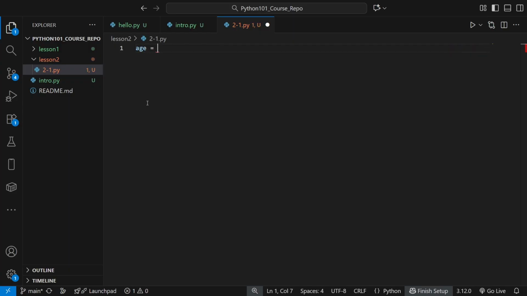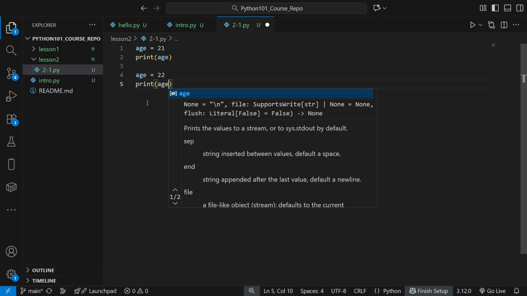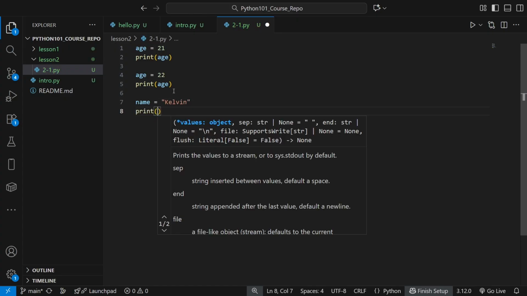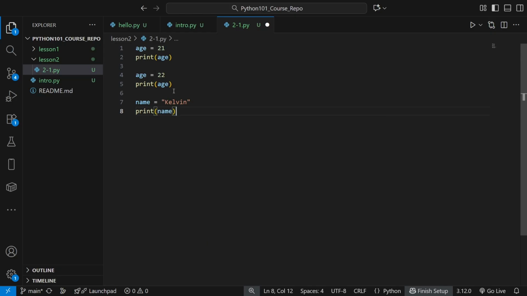Say we had age equal to 21. Print statement right here. Age is equal to 22. Print age. Notice how we are using the same variable. I'll set this to my own name. And student is equal to True. And then we can, oops.